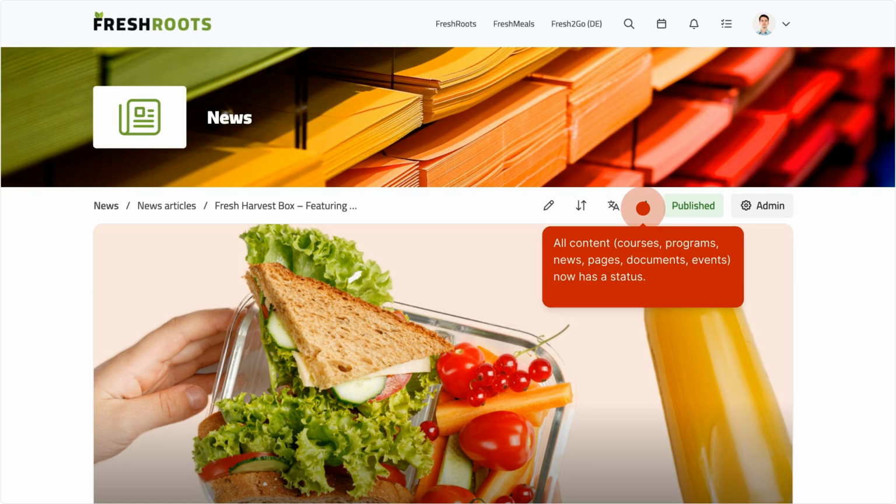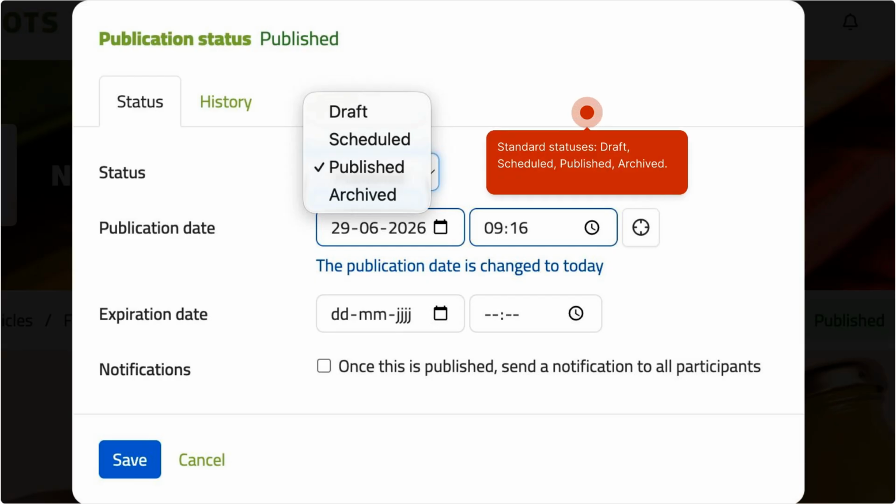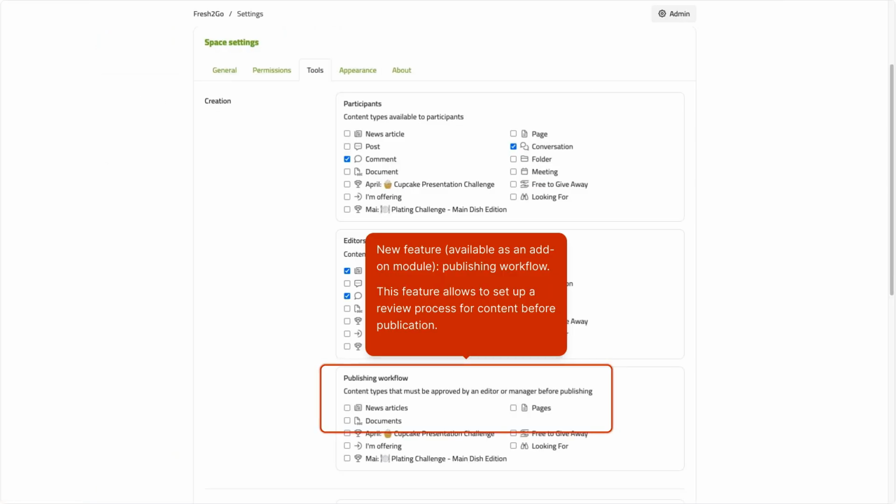Every content item, such as courses and programs for LMS or news, pages, documents, and events for intranet, now has a content status. The standard status options are draft, when working on an item, scheduled for later publication, published, and archived. A new feature, available as an add-on module, is the publishing workflow.